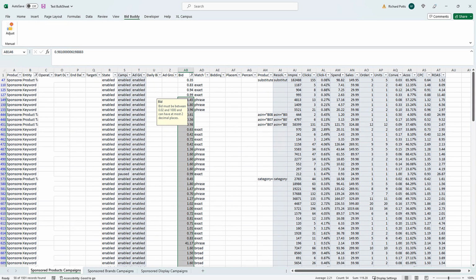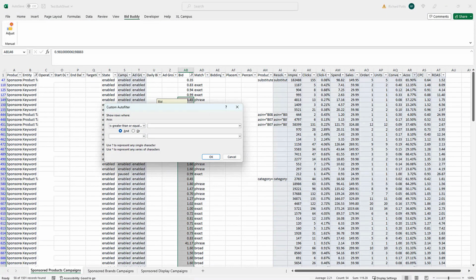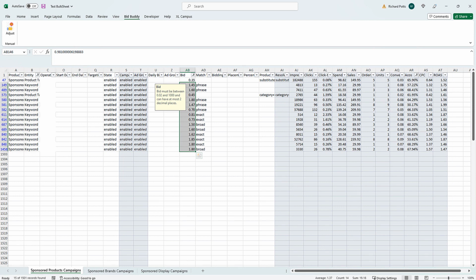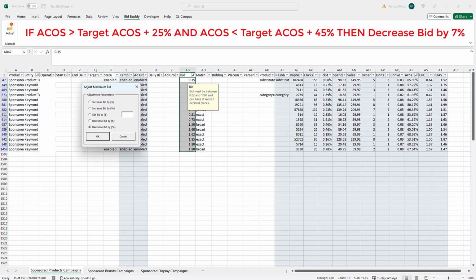And so because we just did 45% and over, and earlier we applied this filter to filter out changed rows, all we have to do is come to ACOS, number filters, greater than or equal to, and hit 0.5 because that's 25% higher than our target of 25. Now we have everything that is over 50% ACOS, but lower than 70% ACOS because we've already filtered those out and adjusted them. Then you just need to highlight, click Adjust, and decrease these by 7%.